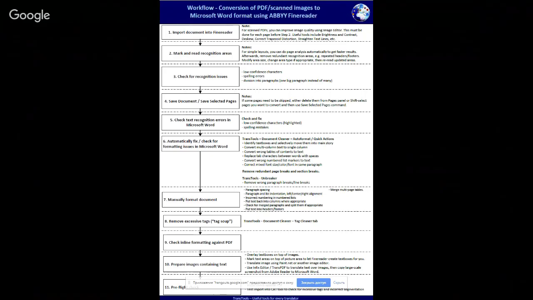In step 9, you check inline formatting against the PDF by comparing the PDF document with the Word document side by side. In step 10, you prepare the images which contain text on them. And in the final 11th step, you do a quick pre-flight check of the documents in order to make sure that everything is in order. And this means that the document is prepared for translation.